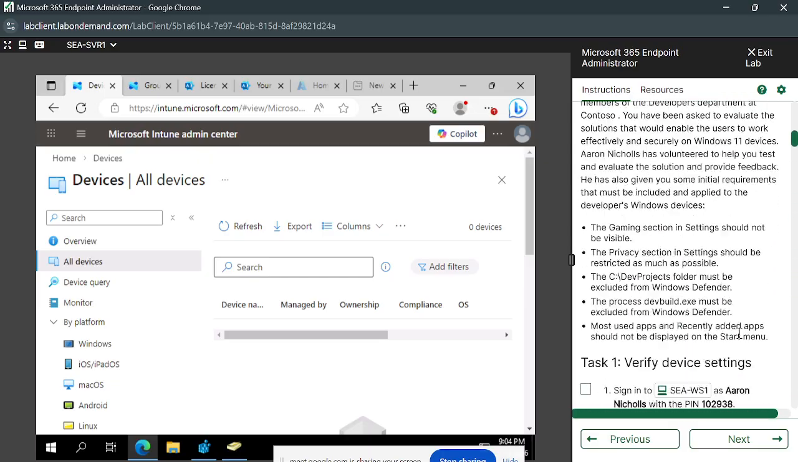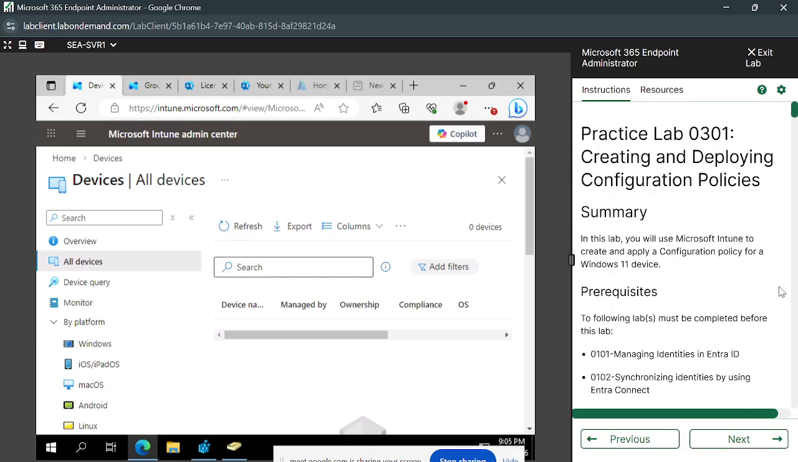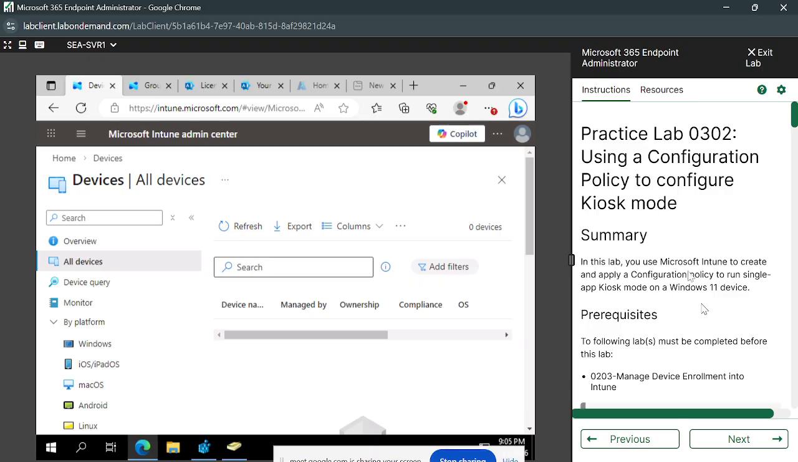Just remind me in the group for the lab that we did, configuration policies, and I will give it to you. The previous lab was enrolling devices. Everyone might be having it; I have created the document and shared. This one is pending. Then kiosk mode we'll be covering tomorrow.